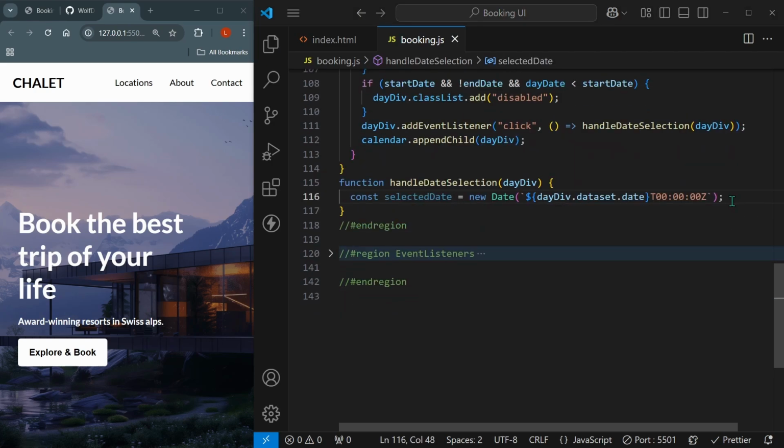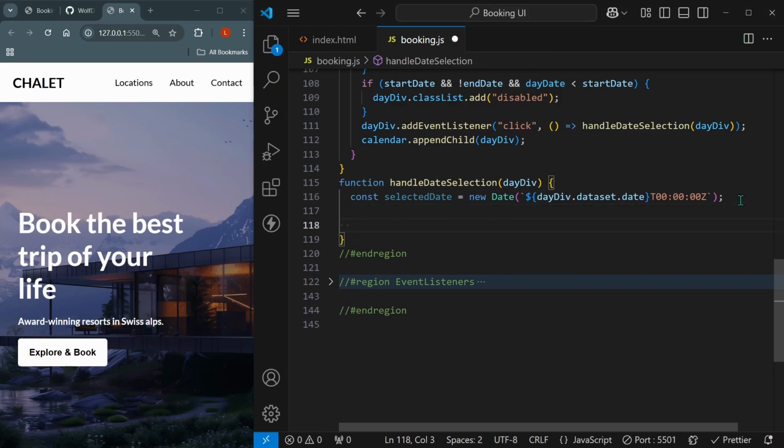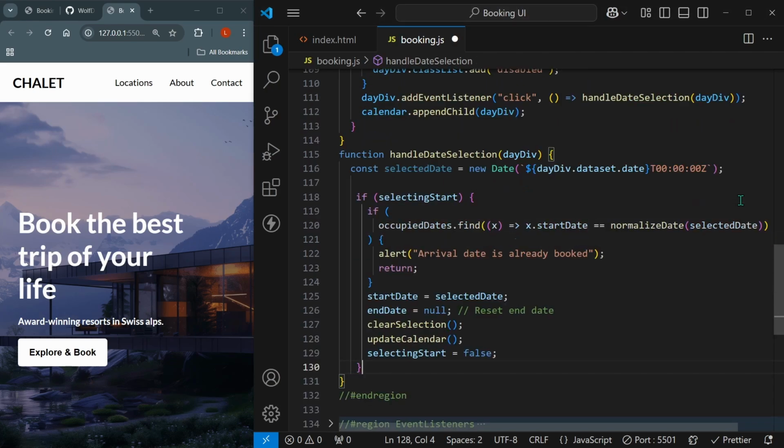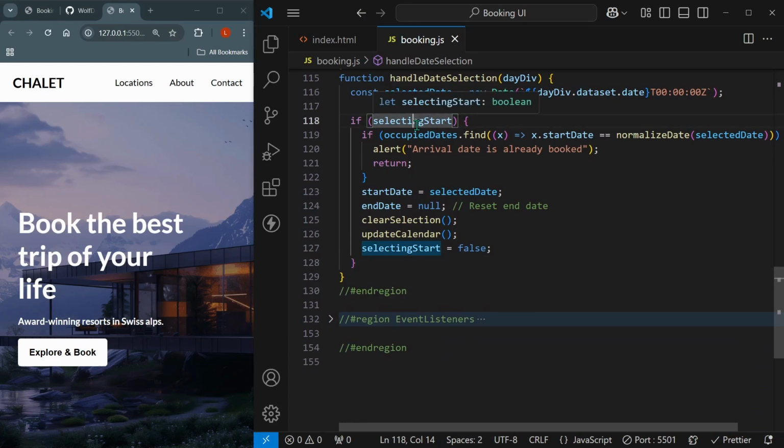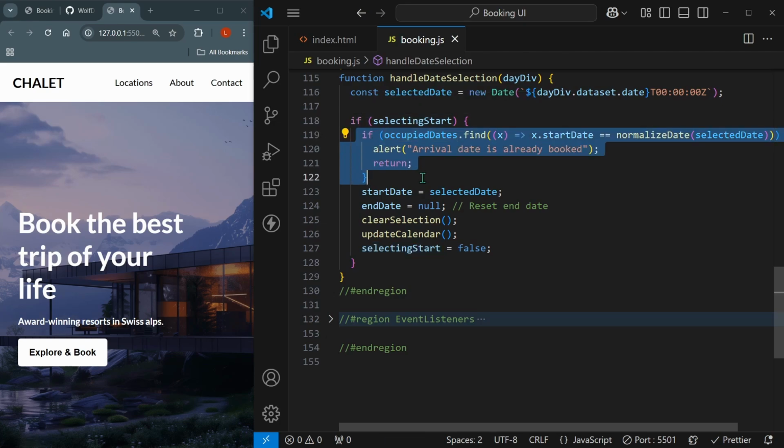Now we have to make an if statement. We are going to execute some functionality if we are selecting the start date. For that, we'll be relying on the selecting start, which is, if you remember, a boolean value that's set to true by default, meaning the first click will be selecting the start date. We have a guard statement up above here, where we are looking for a date with the similar start date, meaning if we selected a start date that was already in the occupied dates array, which is basically the predefined array that you fetch from the database, then you return and we say that the arrival date is already booked, so you won't be able to select that date over there.